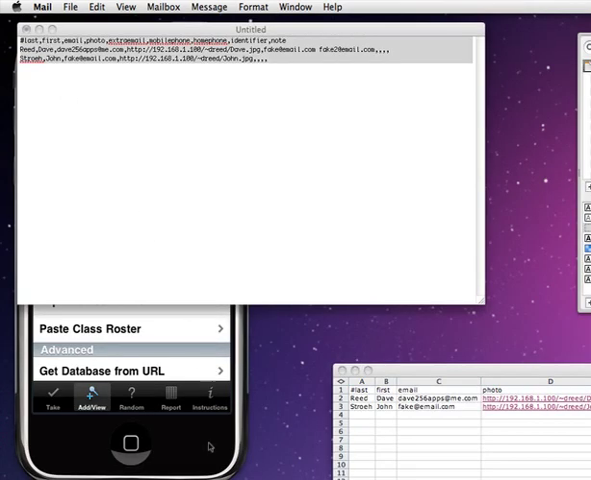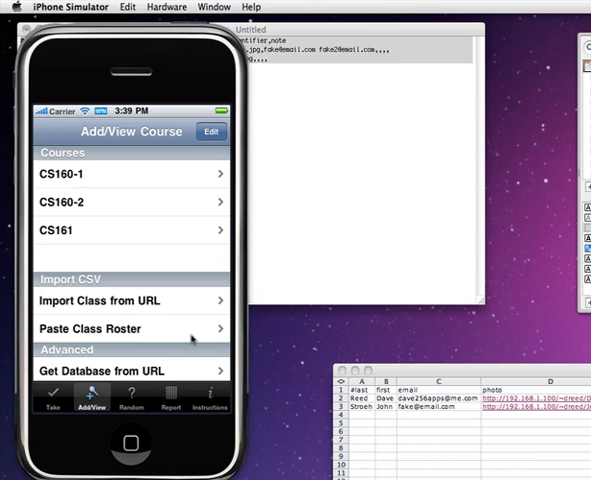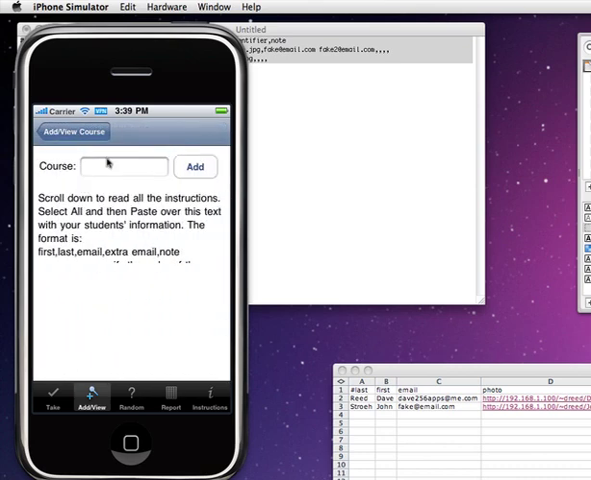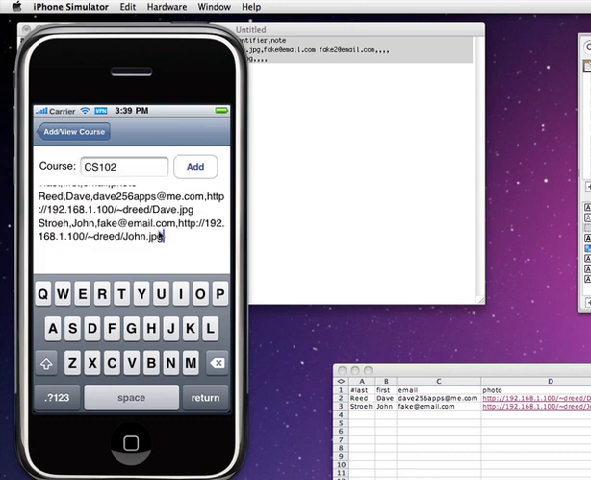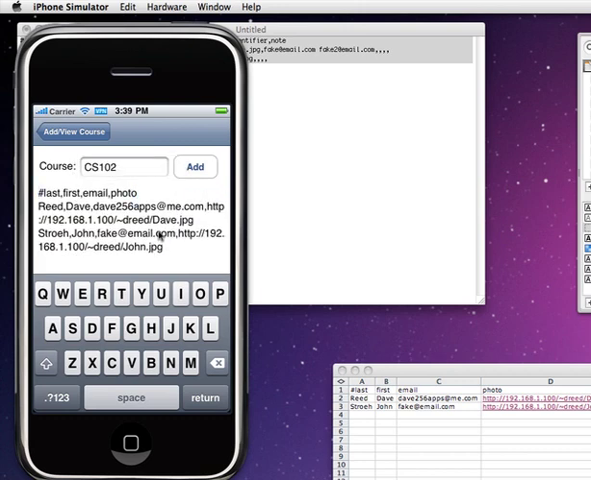And now the rest of this video is actually running on the simulator, so I've already copied the data. So what you want to do is on the Add View tab, select Paste Class Roster, and enter the course name, whatever you want for the course name. Press and hold in this text area here to select all, and then assuming you've already copied the data from your email program, you can now paste it. And now we have the data in this file here.